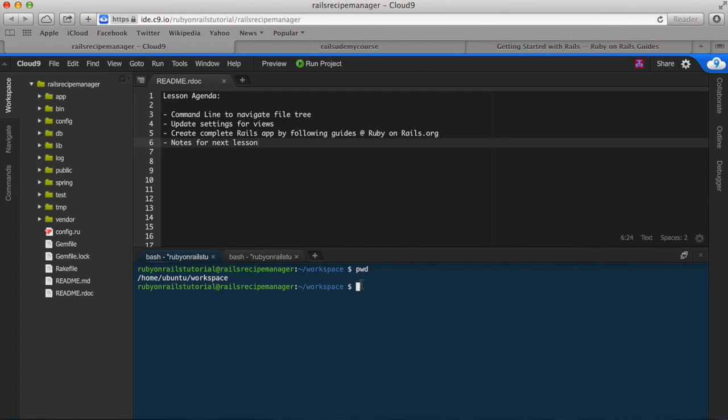Now what if we don't want to be in our Rails application? We want to be in our home directory, because since you're in the Rails application, you won't be able to start or create a new Rails app from this directory since you already have one. So to move up one directory, you type in cd space .. and hit return.